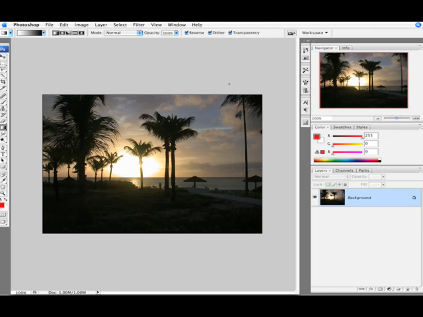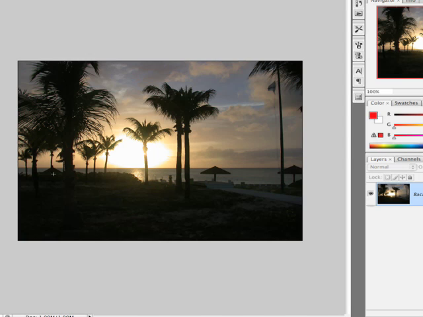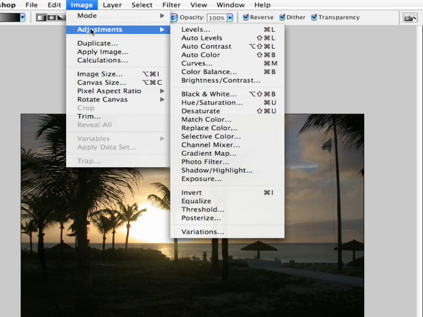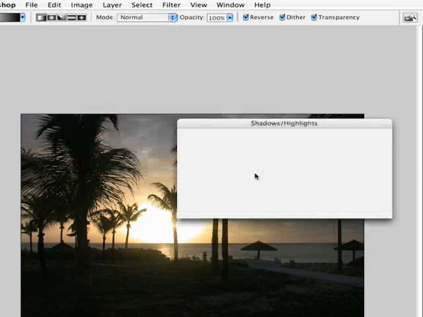This image is a perfect subject for a Shadow/Highlights adjustment. We have an area down here that is essentially devoid of any detail. It's completely in the shadows. And then we have an area by the sun that's relatively blown out. Let's choose Image, Adjustments, Shadow/Highlight.